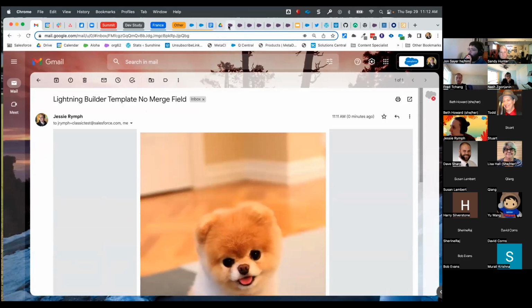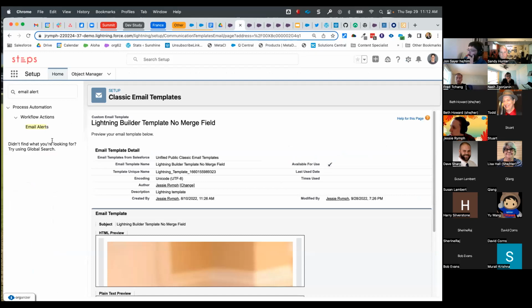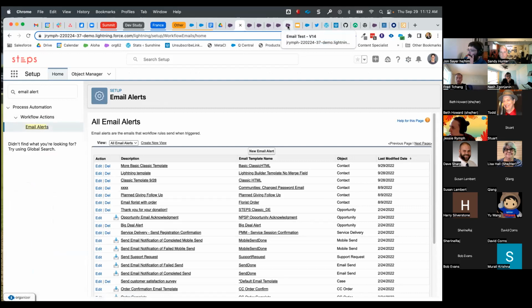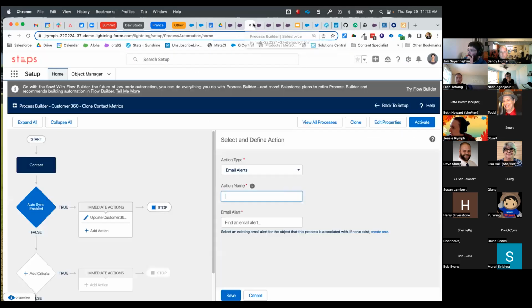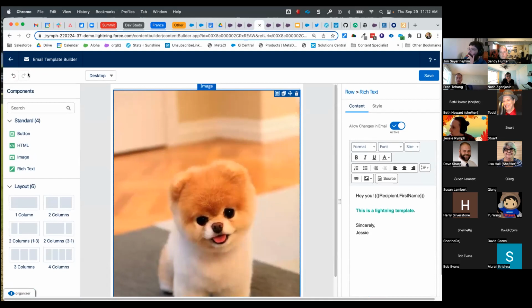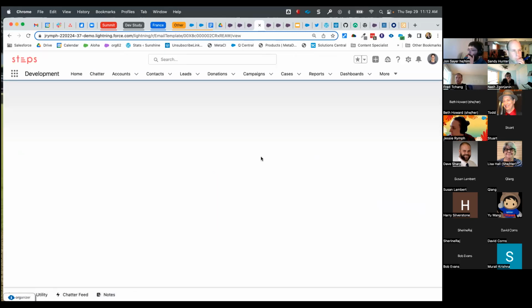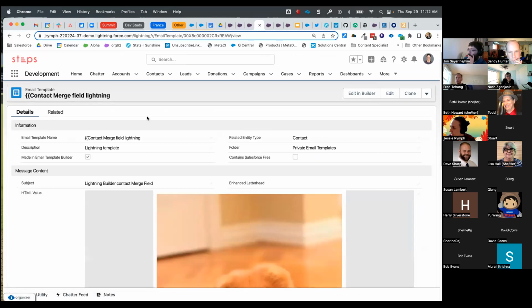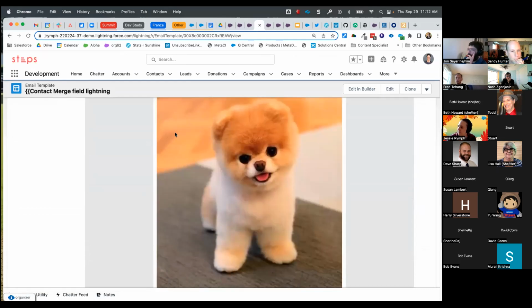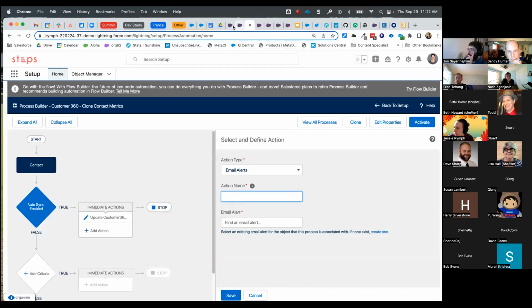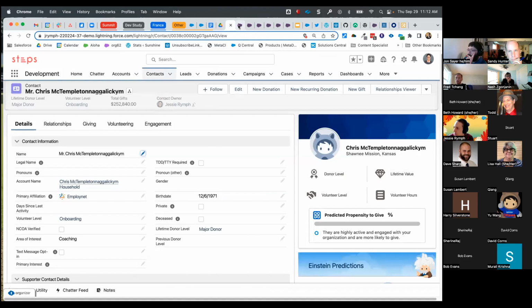Okay, I don't have it set up right. So let's change that to my Lightning template that does have a merge field, which is called, what are you called? Content. Oh, that's one. Okay, got it. Okay, this one, recipient first name. So this one has, let's see if I made another.